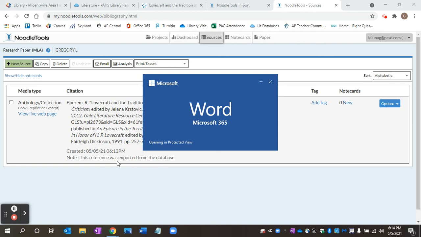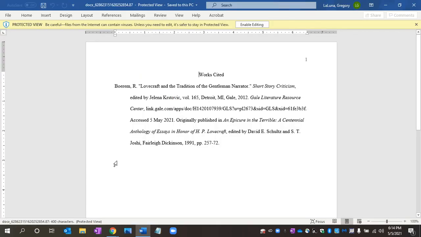Okay. So that's all you have to do to make a works cited page. Pretty easy, follow those steps, and you should have no trouble.